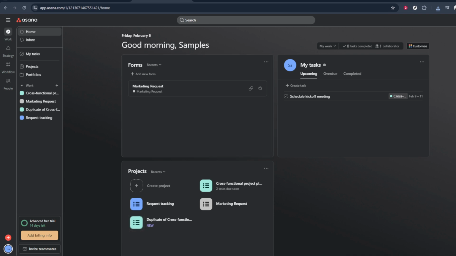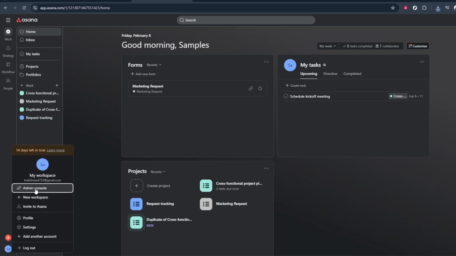Once you're in Asana, look toward the top right corner of your screen for your profile icon. This is usually a small circle with either your initials or a photo. Go ahead and click on that profile icon. This opens a drop-down menu with several options related to your account and workspace.